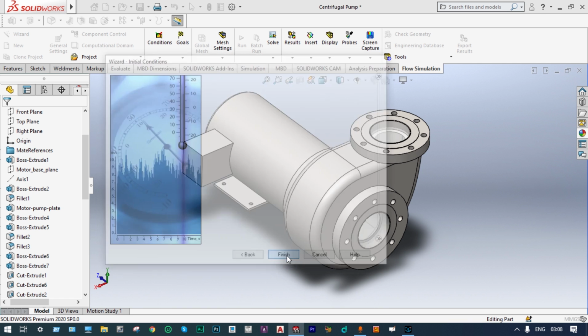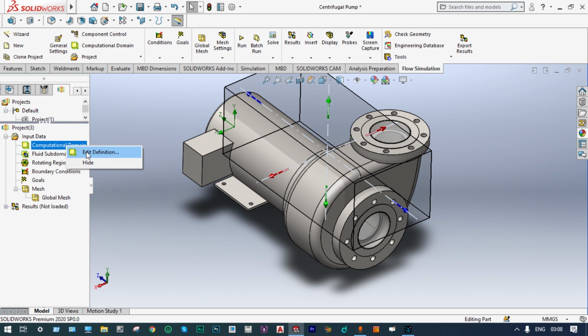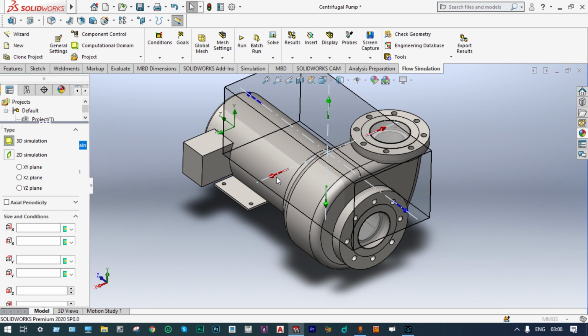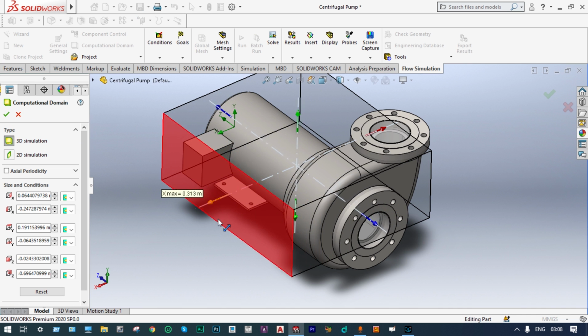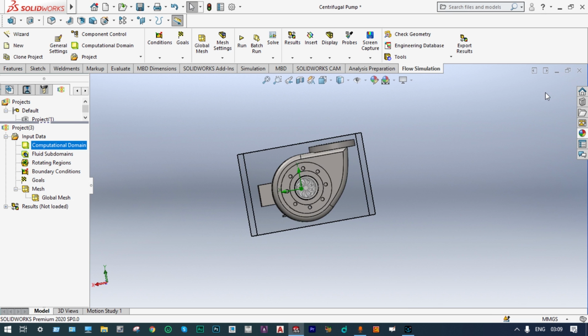Let us finish this. You can see this is the computational domain. We can edit this part to ascertain that the whole centrifugal pump is inside this domain, so we can make this domain a little bit bigger. Let us edit this part. Computational domain, edit definition. We can extend these a little bit bigger to ascertain that the whole centrifugal pump is inside this computational domain. It is done. Green check. Now we can hide this part, and we have to provide some boundary conditions.